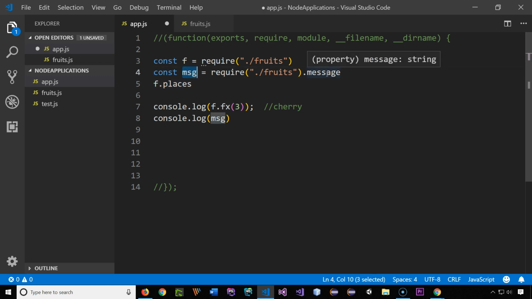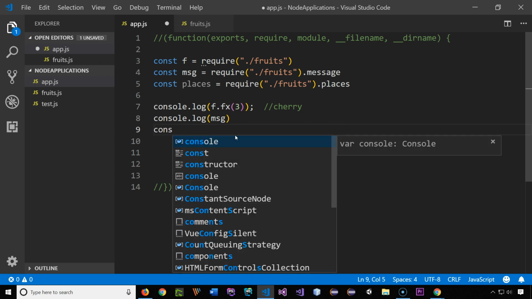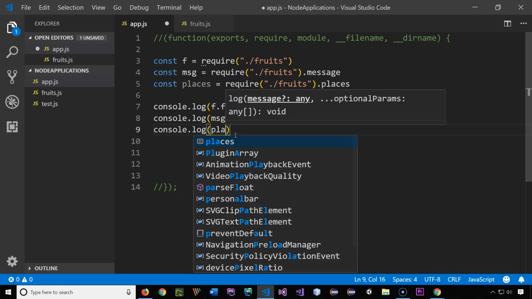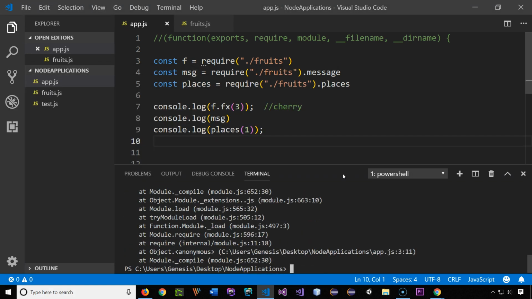This is very specific. If I want to get the places function, I can do exactly the same thing as I do here. I can say places equals this, and then the places function or property. So now I can just type console places and give the index of 1, and then I should have that new place display down here. Oops, I probably did something incorrect.